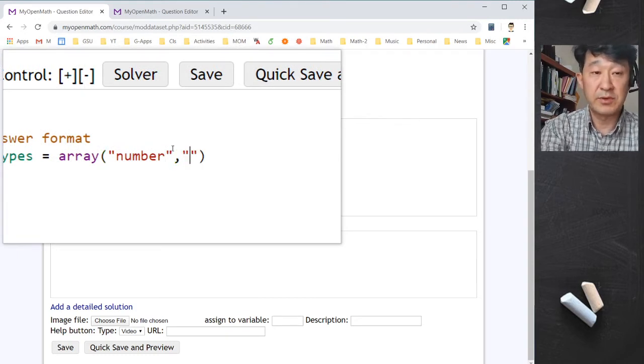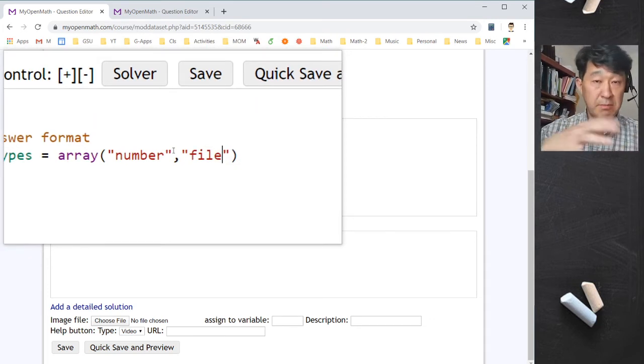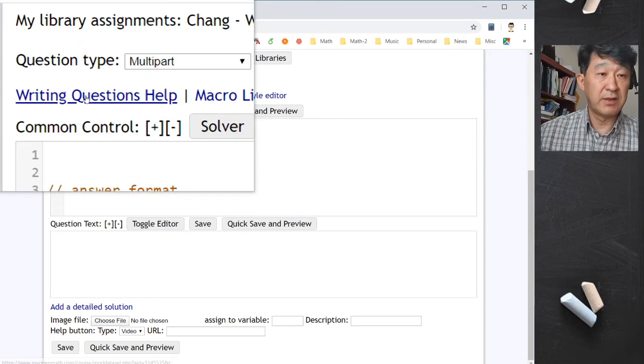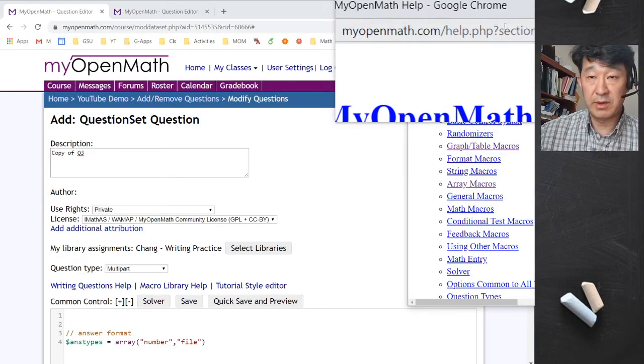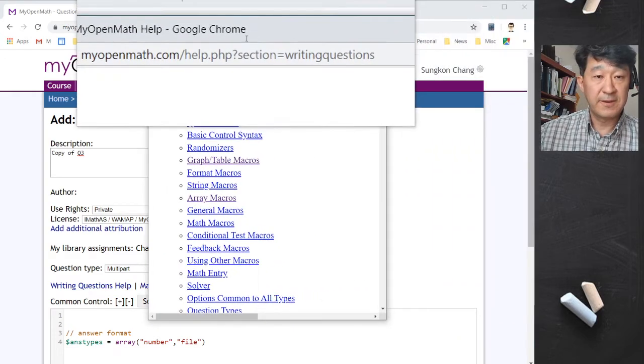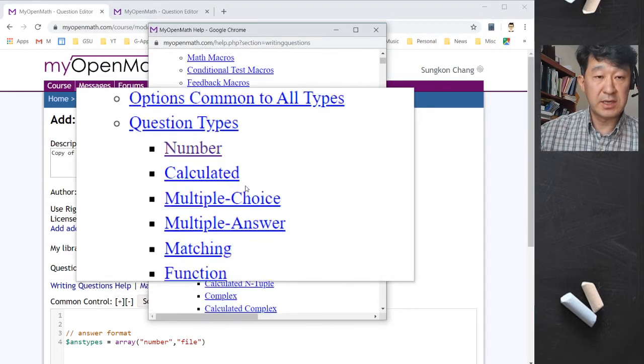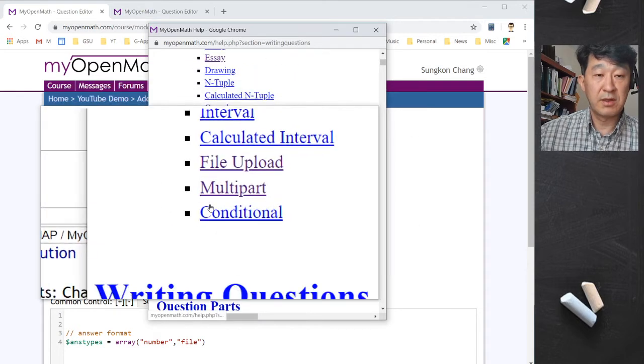Second answer is supposed to be file upload, and for that part is called file. All right, there are many different questions and types there. How do I know what to put in there? If you click on this writing questions help, and let me go ahead and pull that one down over here. And if you scroll back down, there are multiple parts there.